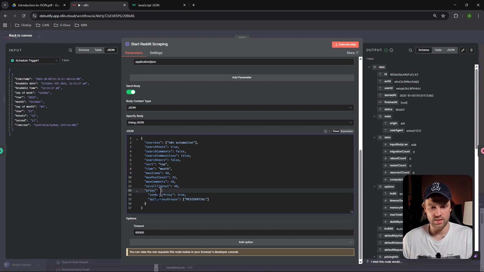And sometimes we can also have objects nested right here. So we have an object, which is a proxy, and that object contains useApifyProxy: true, and also contains apifyProxyGroups, which is an array of residential. I assume this could have more options since it's an array. But again, think of an object as an actual object.